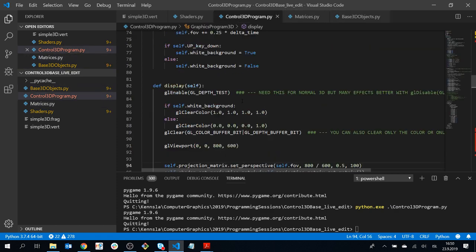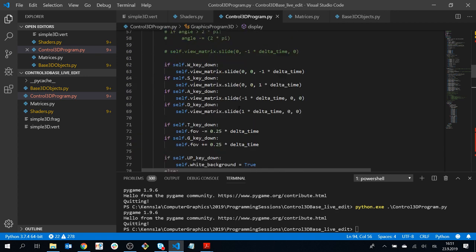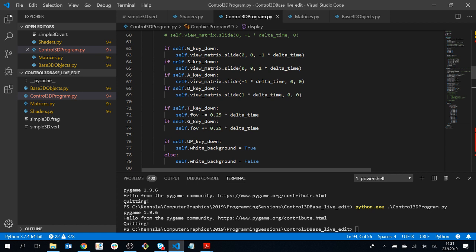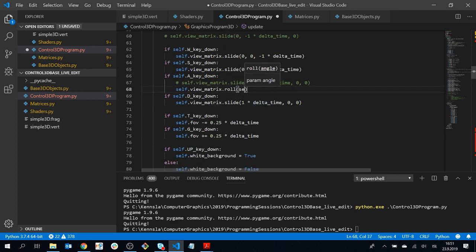Go into the program. Let's just change what we're doing on these keys. So A and D, let's change that from sliding to the sides to rolling. That would be self.ViewMatrix.roll. We have this angle variable that's always changing over time, so let's just use that. Self.angle.